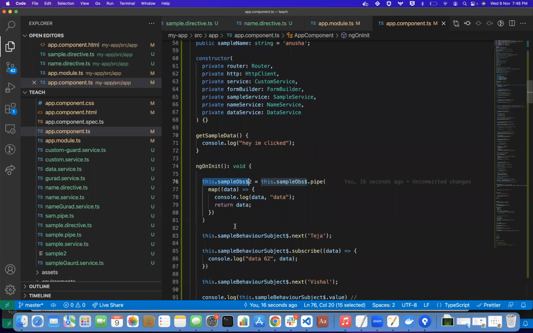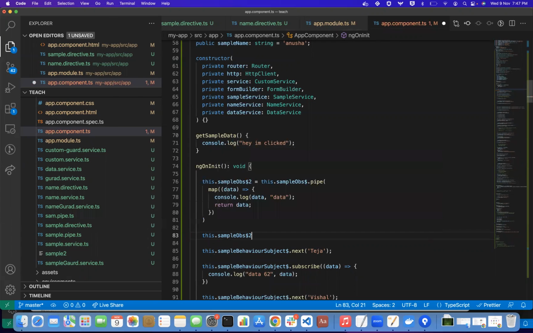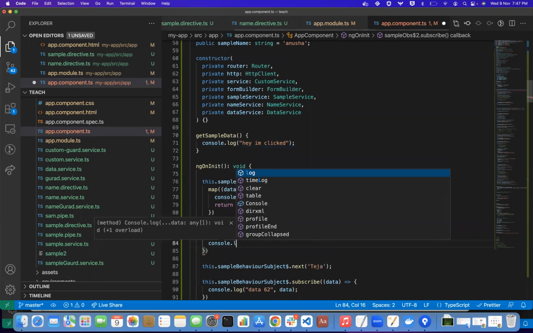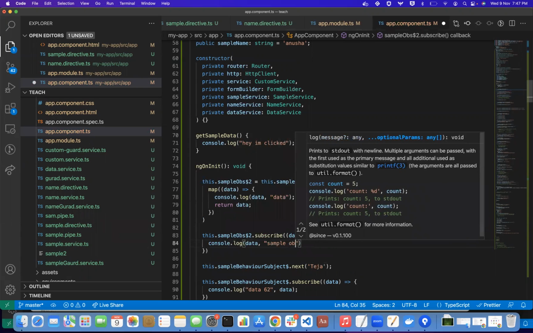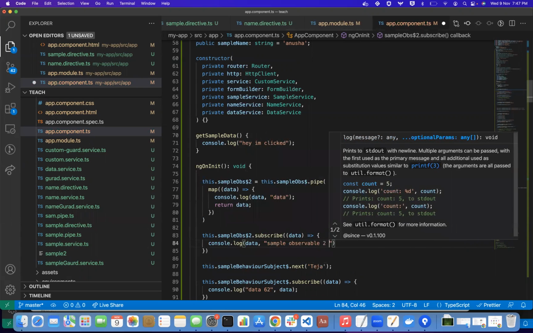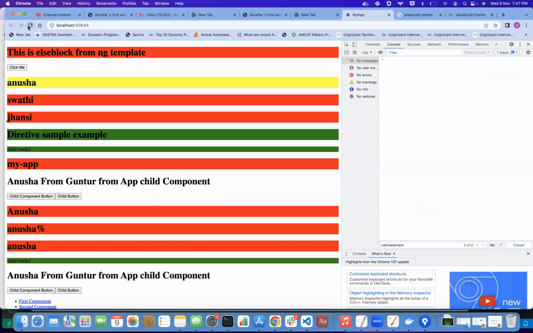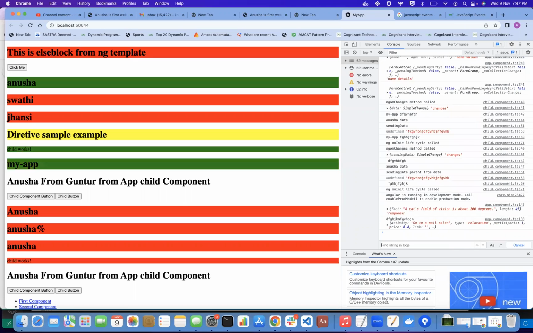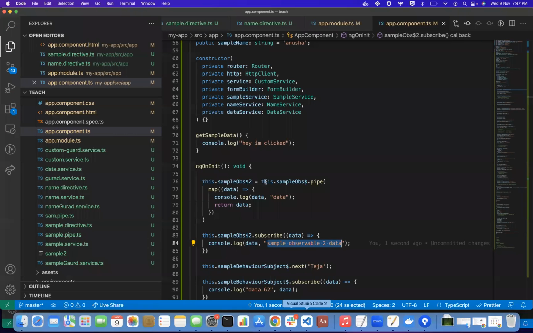Okay, now let me just show you this dot sample observable two dot subscribe. Okay, and we will get some data, and let us do the console dot logging. Okay, and let me just show you. You are able to see, right? For example, see, I was just piping on this.